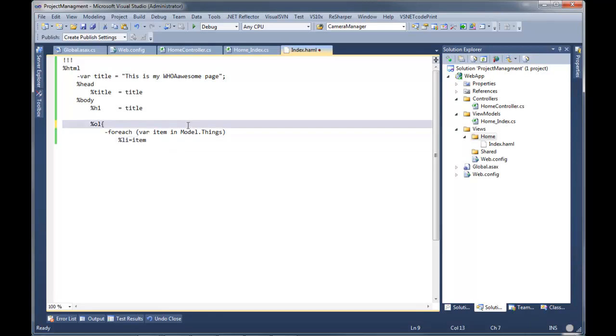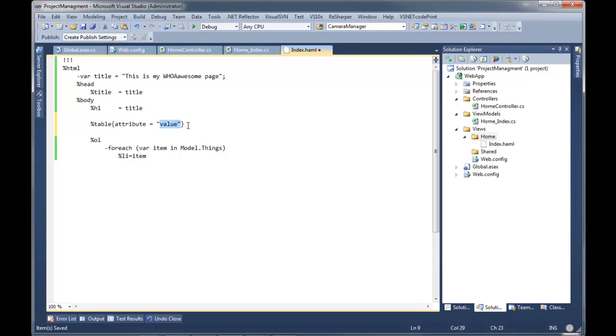So to give things attributes, like an example, a table. Let's say we're doing a table. To give it attributes, open curly, close curly. Inside the curlies, you want to do attribute equals value. And the reason this is in quotes is because equals actually takes an expression. So I can put in title, which is not going to be the string literal title. It's going to evaluate this as C# code and pull in title from this variable up here. So that's why we have to encase it in quotes.